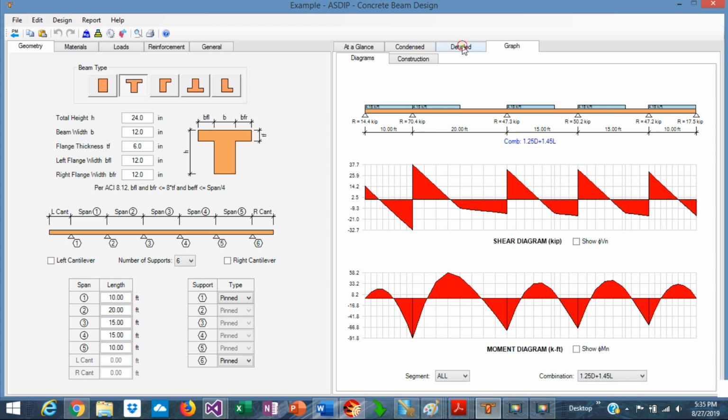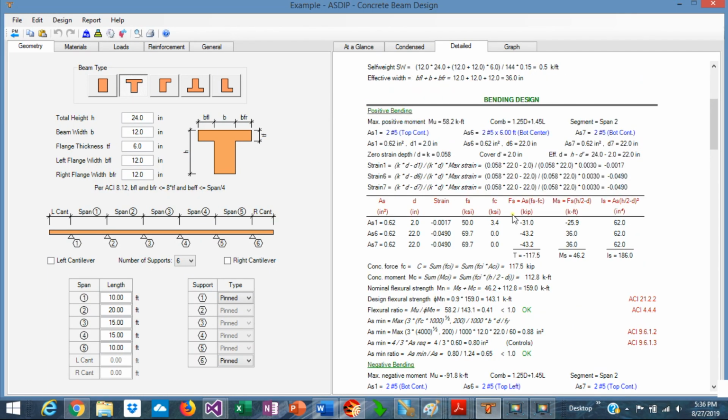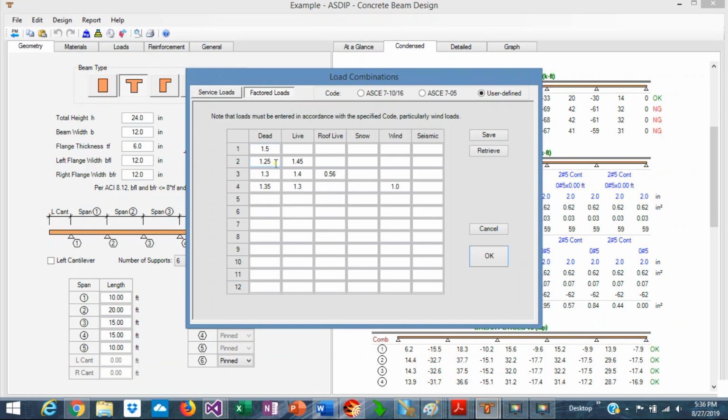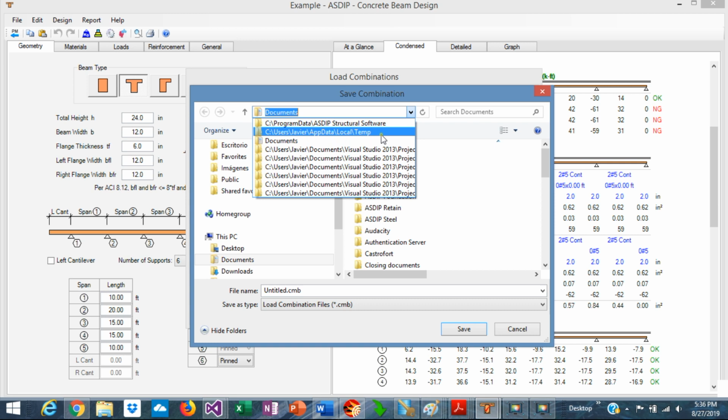Okay, let's go back to the contents tab first. You can see that the results for the 4 load combinations that I just created are reported in this view. So this feature is very useful when you need these kinds of solutions. And one important feature is that this combination can be saved. For example, if I click on Save, I select where to save it in my computer.